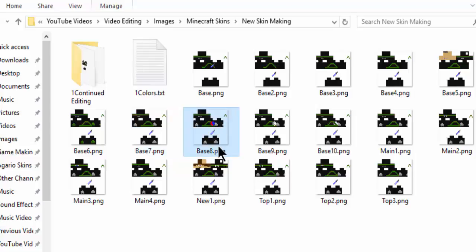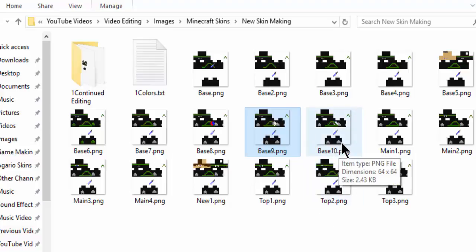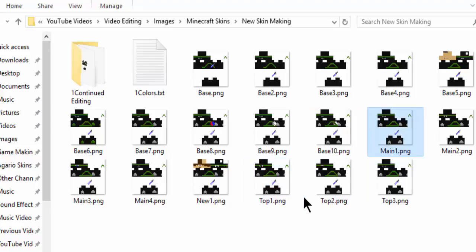Base 8 was more of a test where I added just a yin-yang on the back. Base 9, I changed the coloring. I don't know what I did in base 10. I think I put it underneath the jacket thing instead of over. And then, let's get to the mains. The mains are the ones that I decided to mostly keep. I did main 1, main 2, main 3.